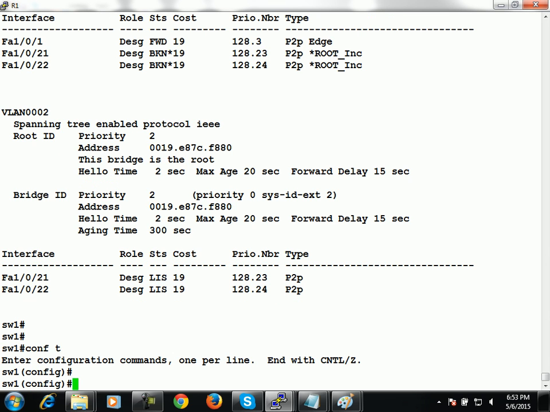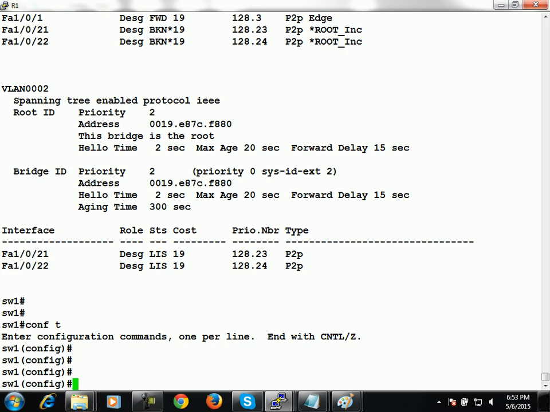Now let me do one thing. You asked me that question: can't we enable this root guard on all switch ports? It's not possible. Remember, this feature, root guard, will get enabled only on DP, and I will also tell you another condition for it. Let me remove it from here.